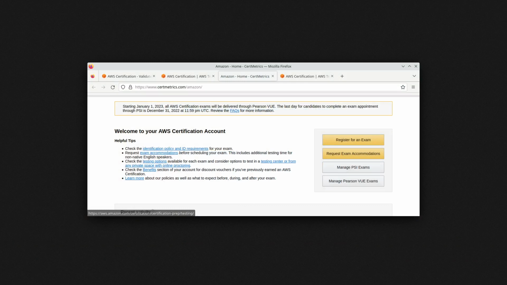Okay, then you go to your account, and in your account you have the possibility of registering for an exam and managing your exams. After you take and pass your exam, you will have your certifications in here. You will have some discounts on the next exams that you take if you take the CCP exam, the Amazon Web Services Certified Cloud Practitioner exam.